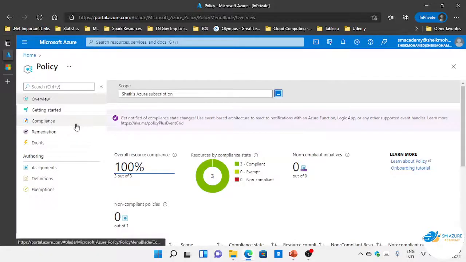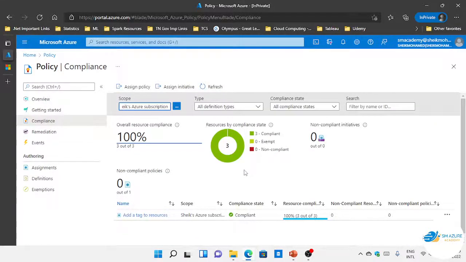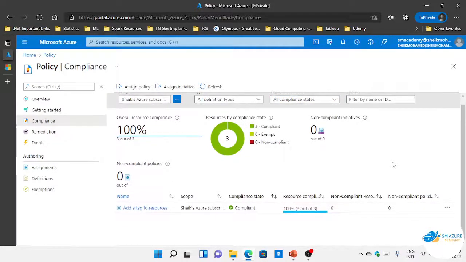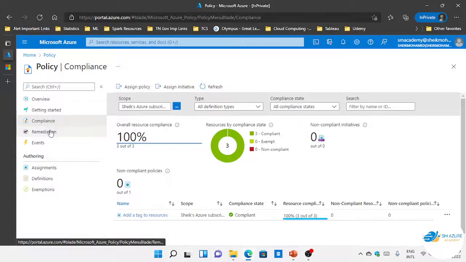On the left side you can also see there is a compliance section. You can go over there and further drill down to the different scopes and types, such as whether it should be an initiative. An initiative is nothing but a set of policy definitions that it holds. You can also further filter by the compliance state, whether you want to look at the compliant resources or non-compliant resources, and so on. We'll come back shortly to remediation and more.